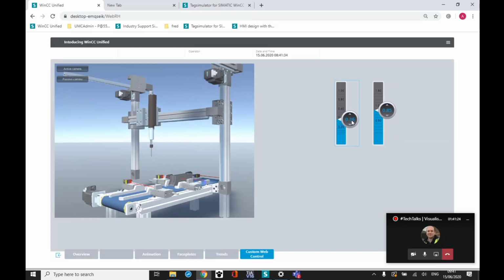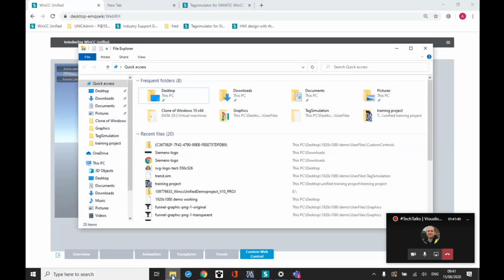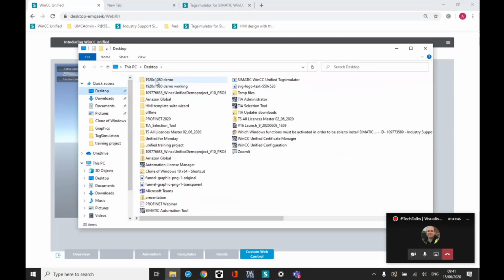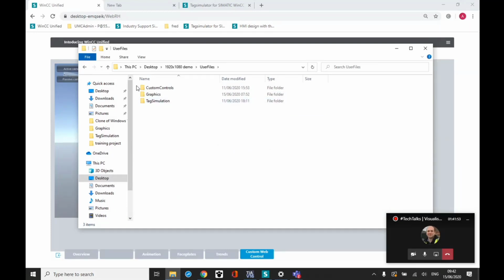The key thing is that we've now got an interface, and this is the benefit of going to something that is based around a browser-based technology, where we can do some really clever things on the visualization front end. To get it working is straightforward, but you have to have the file in the first instance. On the desktop, this is where the user files come in. So this is my project. Inside of the user files, you would create a folder called custom controls. It has to be called custom controls in that format.